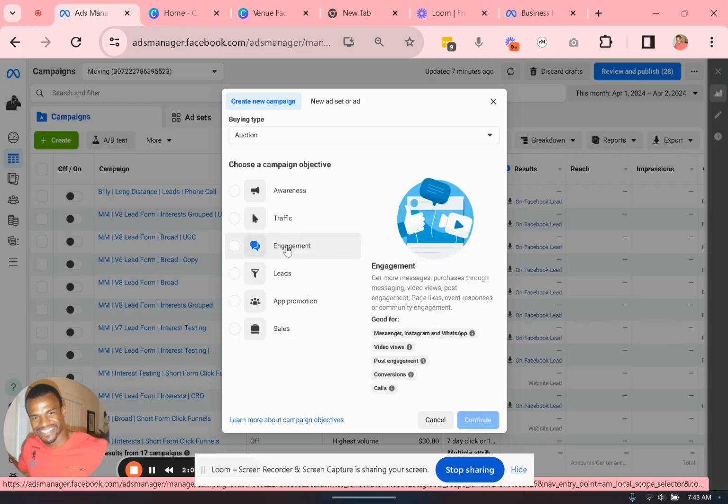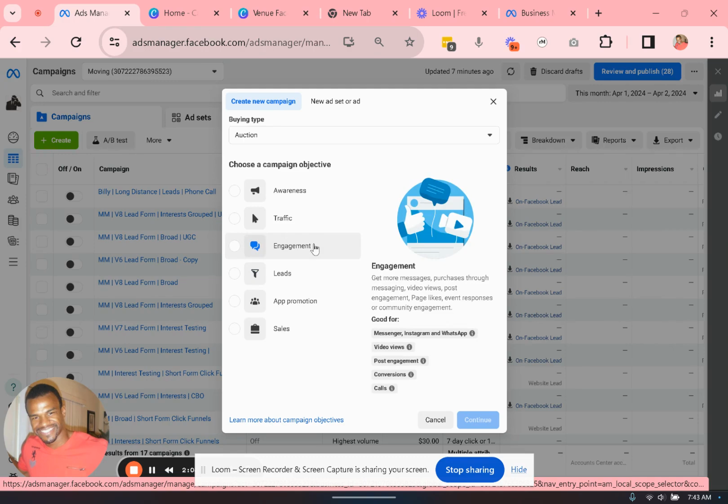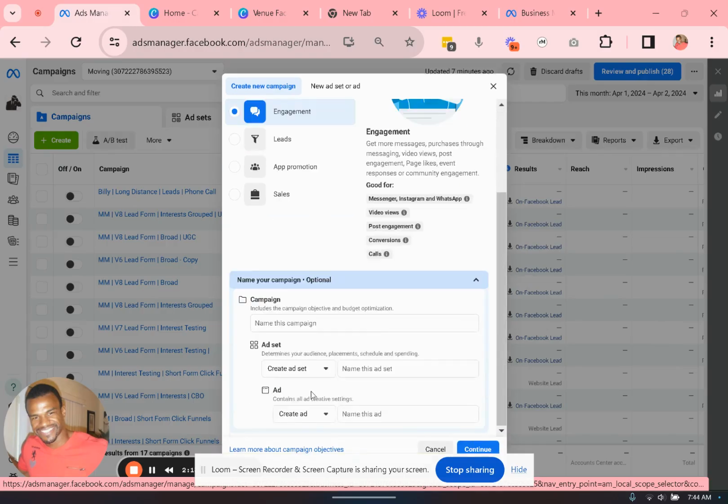What we're going to do is start with engagement because we want Messenger messages. And so that's what we're going to start with. I'm going to show you a couple of different ways to do it, but right now we're going to start with engagement. So we're going to push continue right there.